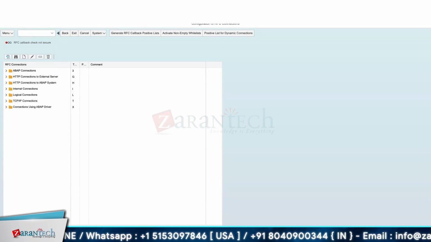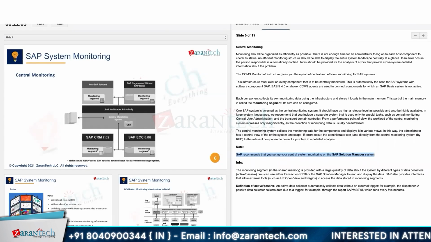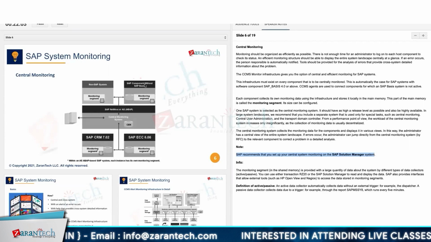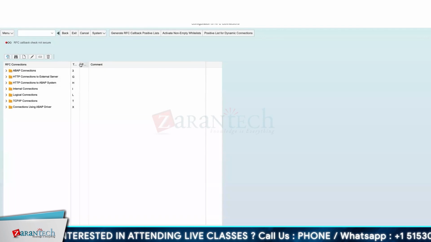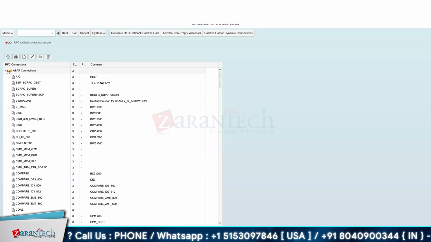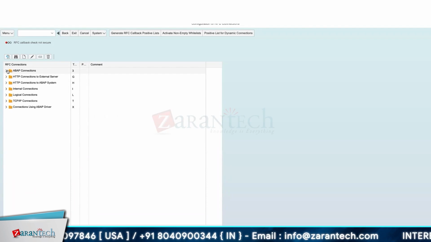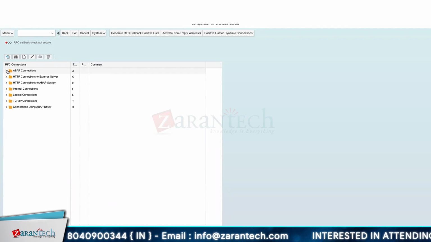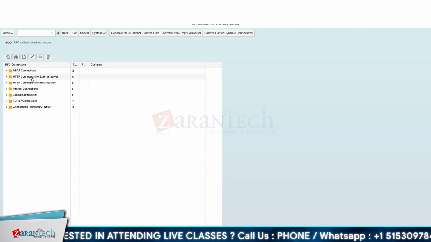For example, in this diagram, I have CRM, ECC, a non-SAP component, whatever it is. You see here, you have a provision for everything. So ABAP connections. The majority of them are ABAP connections. ABAP connections mean the target system is an ABAP system. Simple. So in my diagram, CRM and SRM and ECC, all these systems can be connected to Solman through this type 3 connection. And HTTP connections to the external server, which is a type G connection.